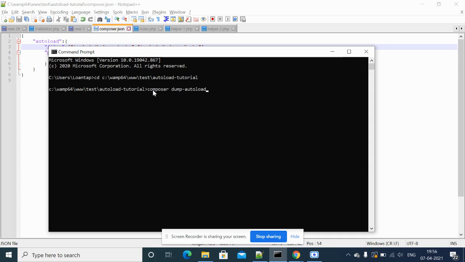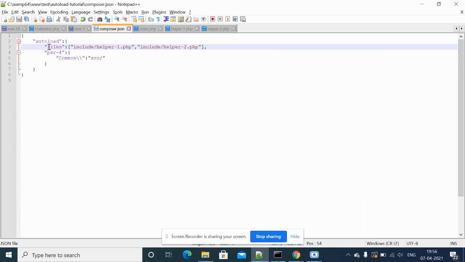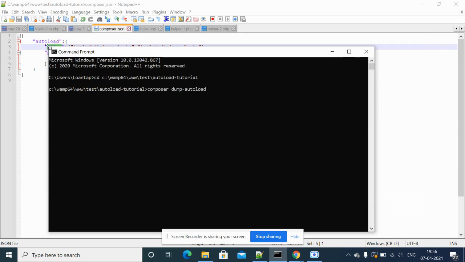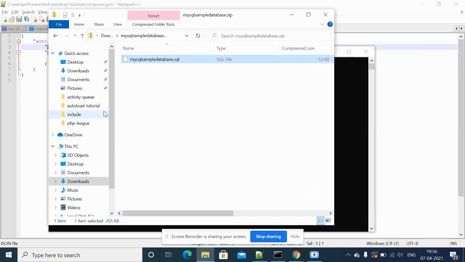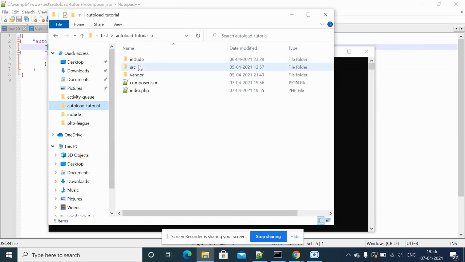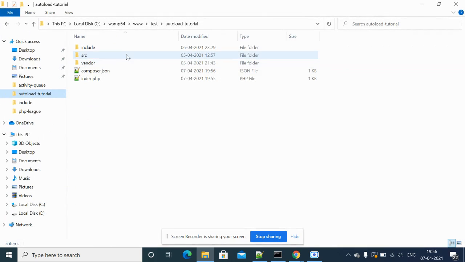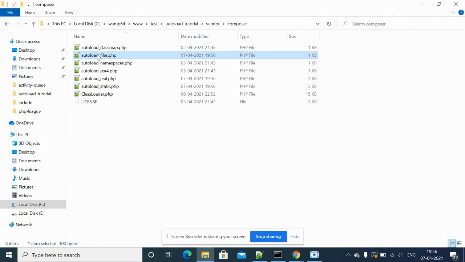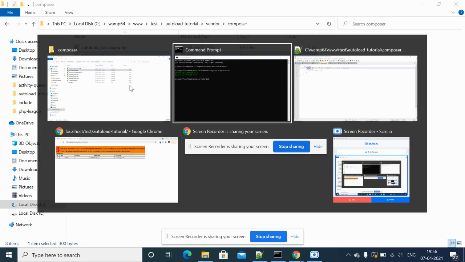What it will do is create the files inside the autoload composer. So let's run this. Wait. Now the files are generated. Let's look at which files are generated. Let's go to vendor composer. This autoload_files file is created.